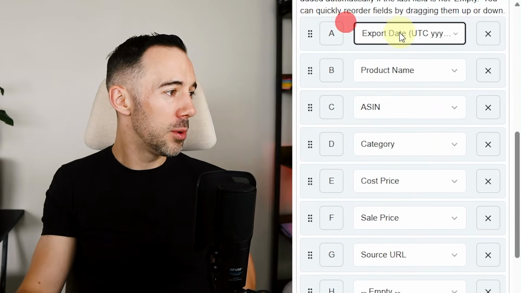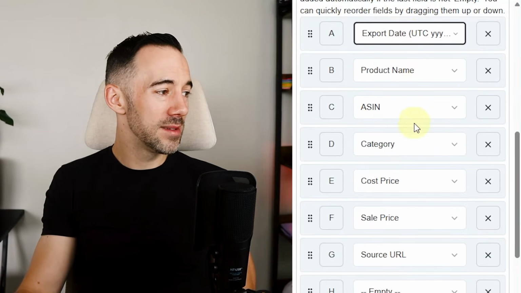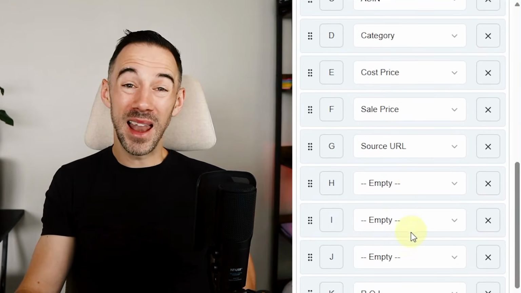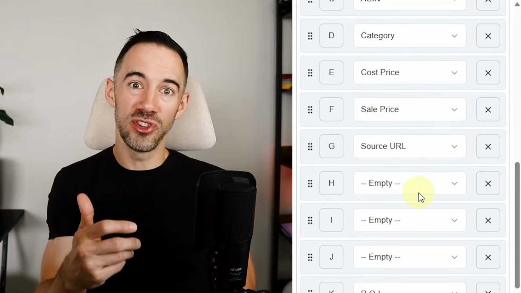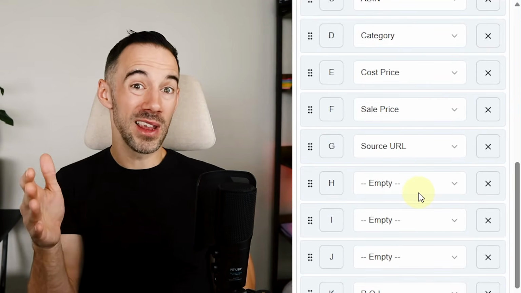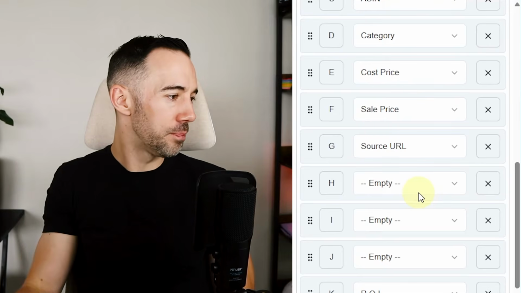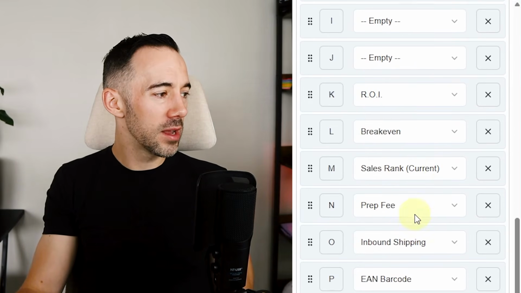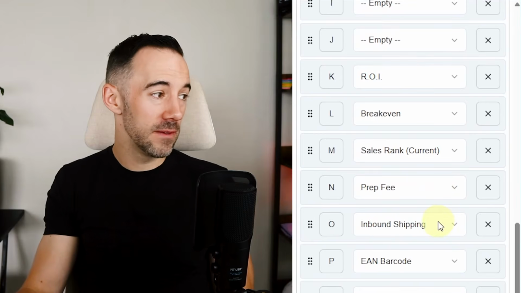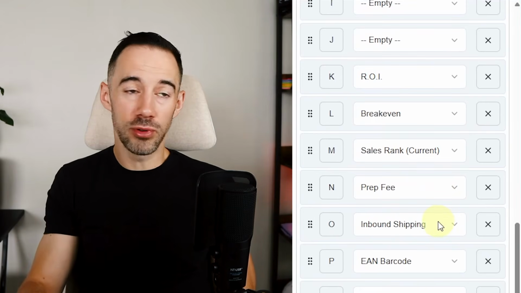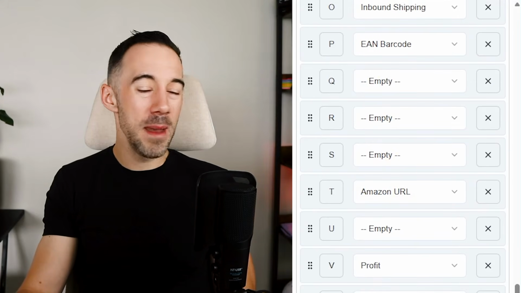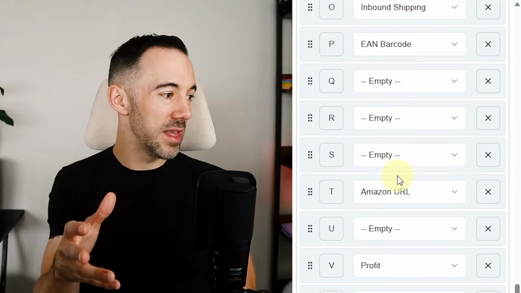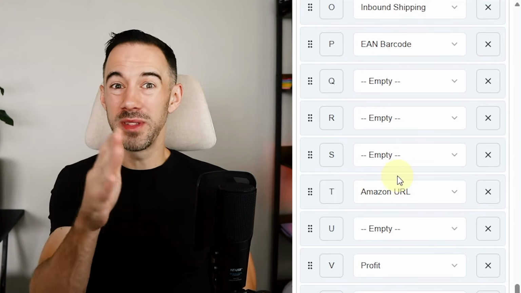That's super helpful. But we have export date, product name, ASIN, category, cost price, sale price, store URL. Then we have blank cells. Why? Because we like to fill that with other data from the sheet later on. So you can actually put blank rows or blank columns, which is very, very helpful. ROI, break even, sales rank, current prep fee, inbound shipping fee, because they're really useful to save to your profit analytics software, EAN barcode, Amazon URL, and we have lots of empty spaces, but we just like having them because they help us out with spacing it correctly.